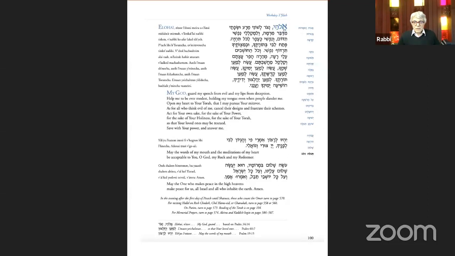And we say our prayer for peace, with perhaps a special focus on tomorrow's ceremony, where Israel will expand its peace to twice as many Arab nations as it's had all these years with Jordan and Egypt, as it signs a peace agreement with the UAE and Bahrain. May the one who makes peace in the high heavens make peace for us, all Israel, and all who inhabit the earth. Amen.